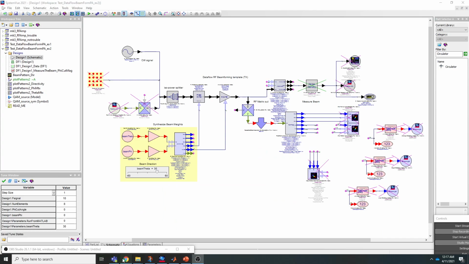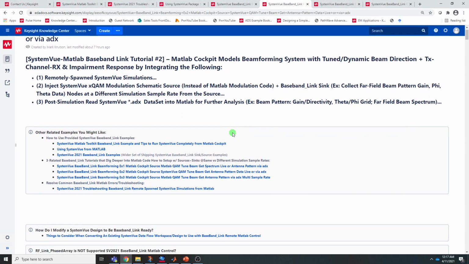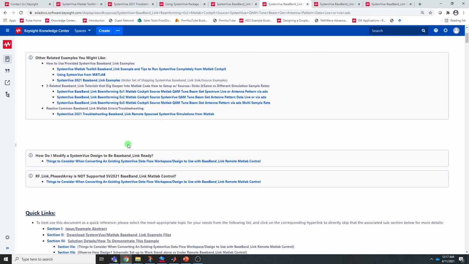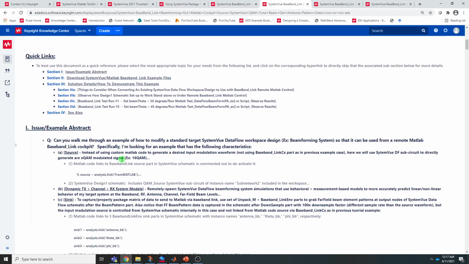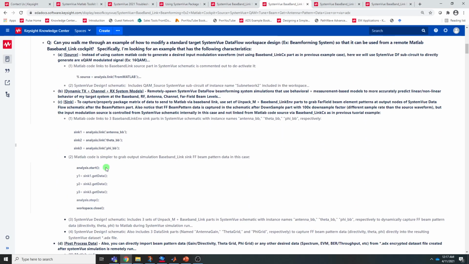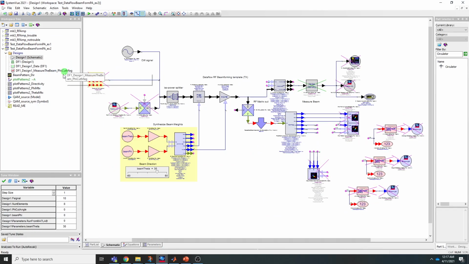All right, so this is example 2 that we're working from in the Knowledge Center. As before, you can download everything from this example that we're going to walk over today, and it's got a good summary that breaks down what we're going to do. I've loaded up the example here.